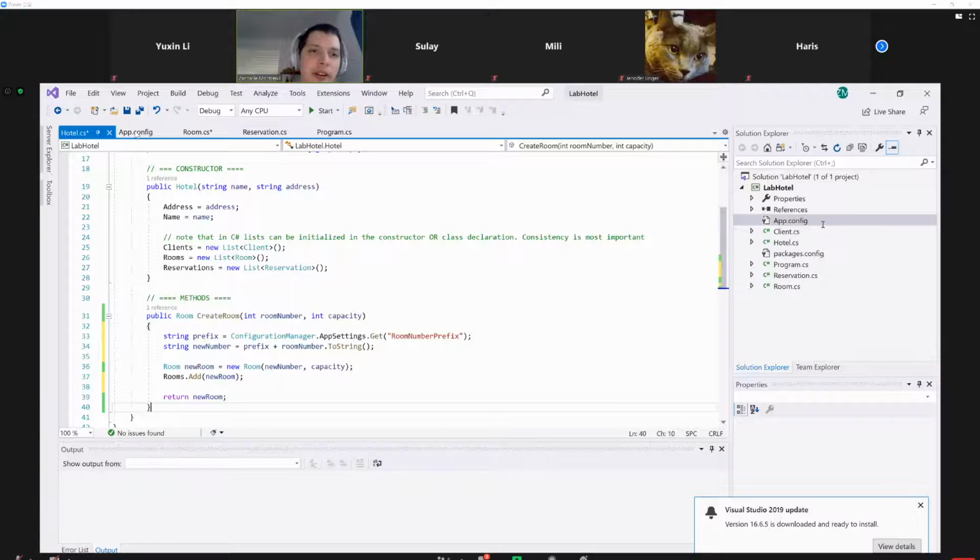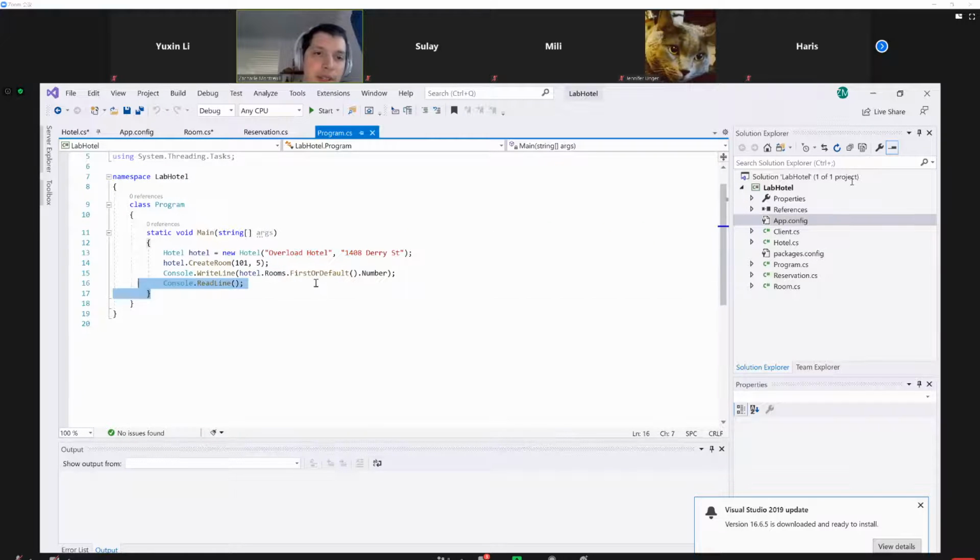So in the main method here, I've created my new hotel object. If I want to create a new room, I'm not going to call this. I can't remember how to prevent that. I think there are ways you can prevent people from doing that, but I'm not going to do that right now. What I'm instead going to do, I'm going to say hotel.createRoom 101, capacity of 4 people.